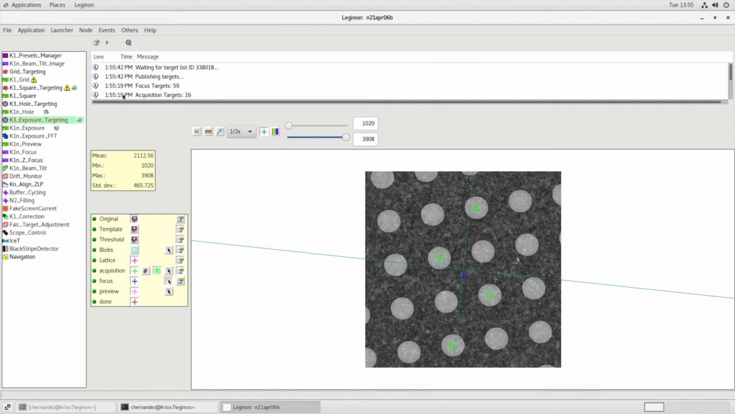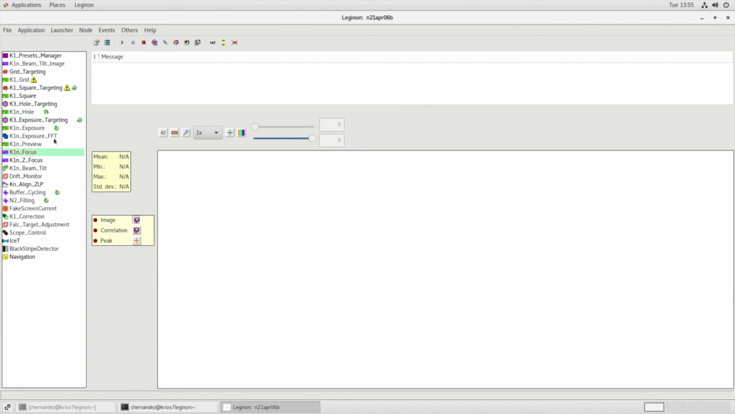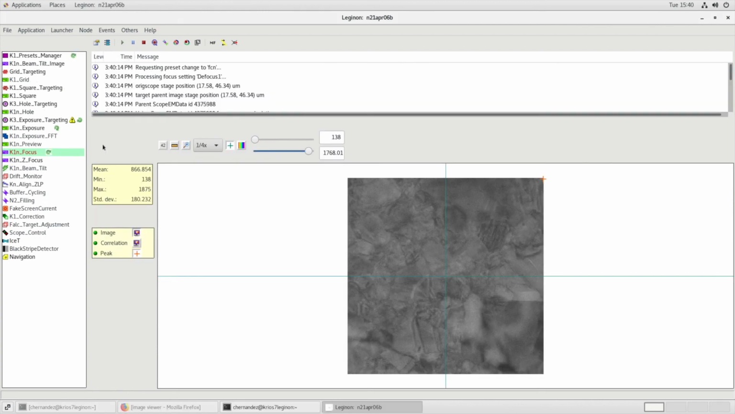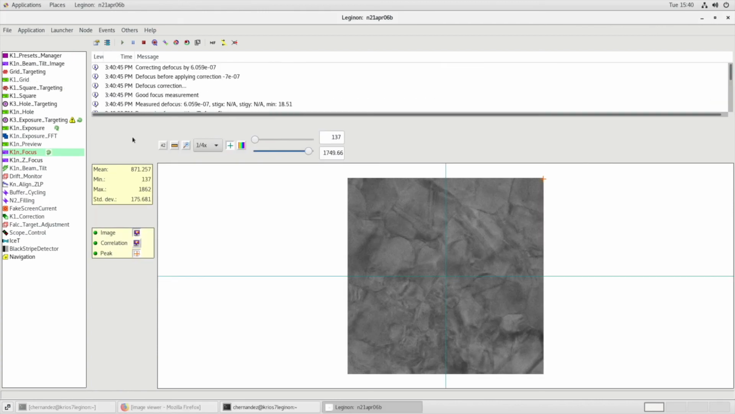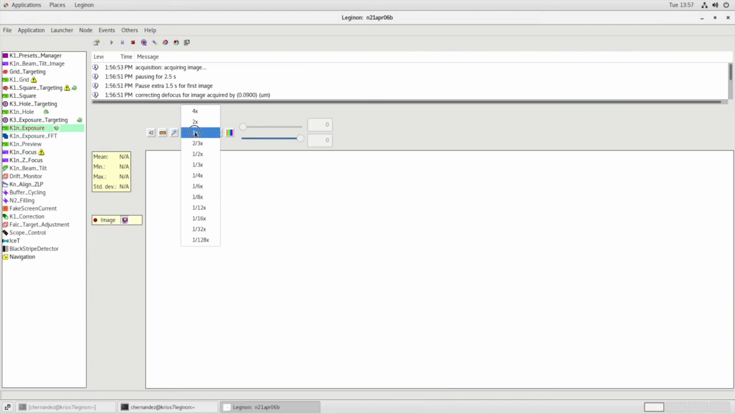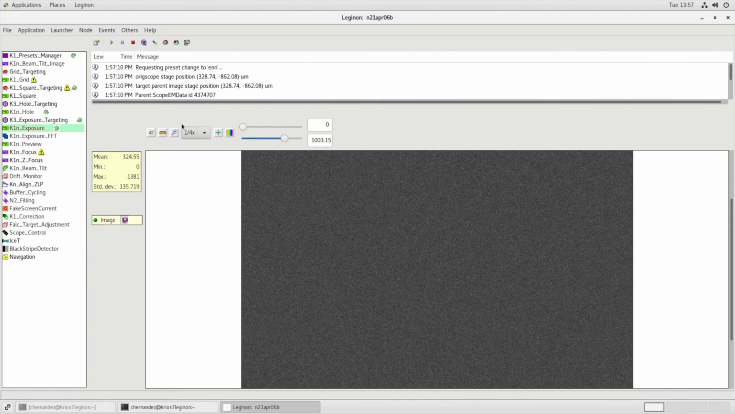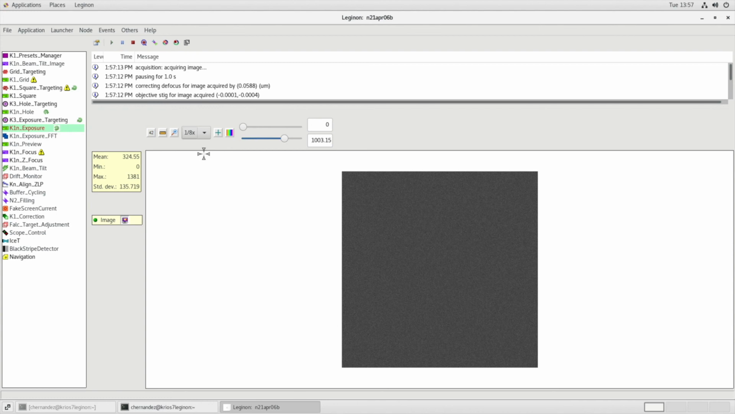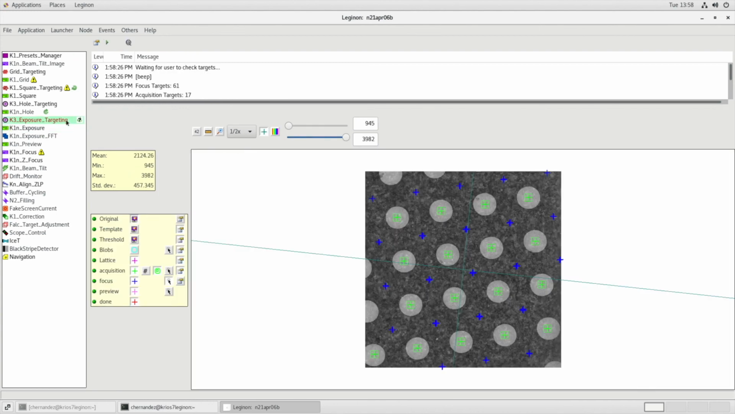Once satisfied, submit targets. As we can see, the scope is currently doing a nitrogen filling and a buffer cycle. Let's go to the focus node. Here, Leginon will find eucentric focus before taking exposures. That's done. Now let's go into the exposure node. Here we will see all of our exposure images from the acquisition targets we placed in exposure targeting. Once all our targets are imaged, we can go into exposure targeting for the next whole image.